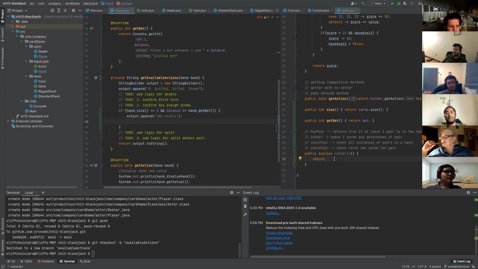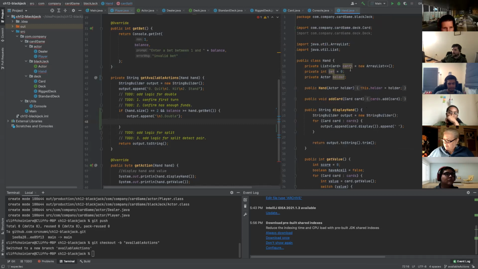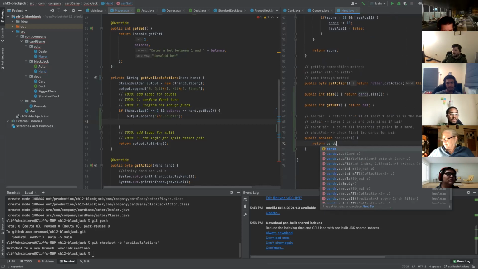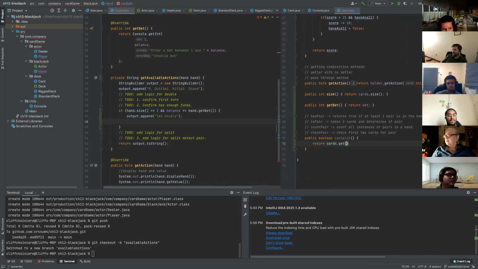Logic, flow, and reasoning. So this seems weird, but do we have access to a list? We're in the hand class, so we have cards. So yeah, you can just check against index 0 and index 1 to see if they equal. How do I get index 0? The list's get 0. Sanity check there, some of you guys remember it's dot get. If cards dot get 0 equals cards dot get 1.